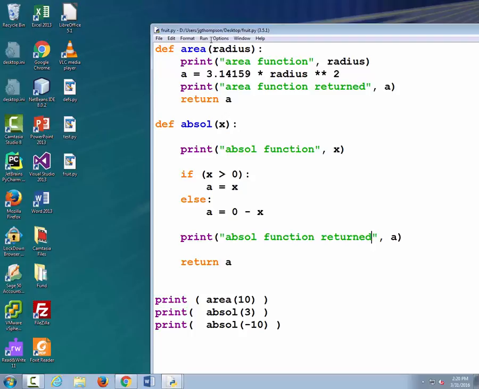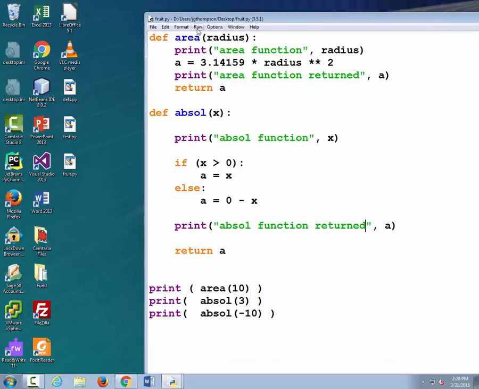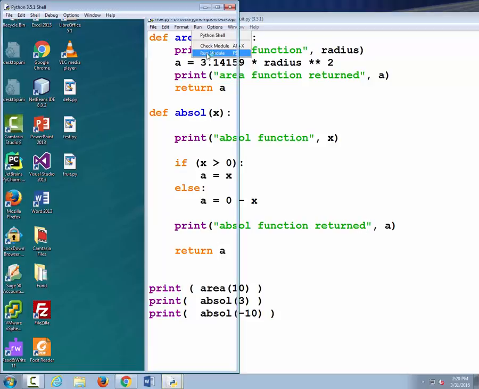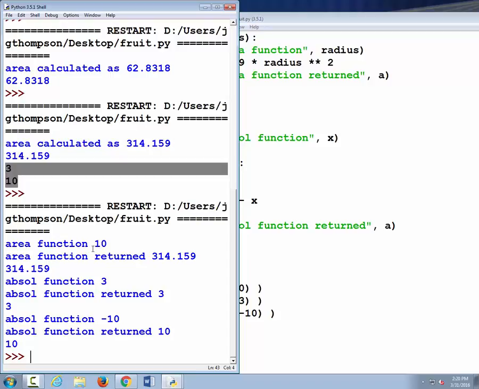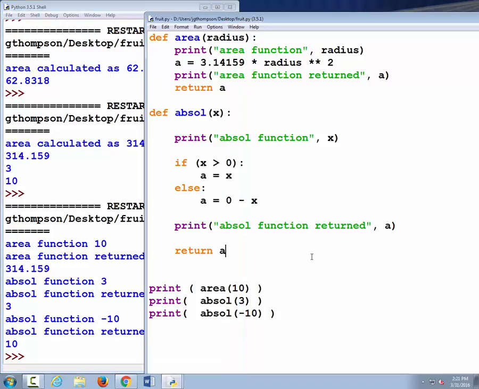So now as we run the program, it'll give us a roadmap. It'll show us breadcrumbs about how it ran. Okay, area function was called with 10. It returned 314. The absol function was called with 3, and it returned a 3. The absol function was called with negative 10, and it returned a positive 10. All that's looking good. So these are just debug statements.